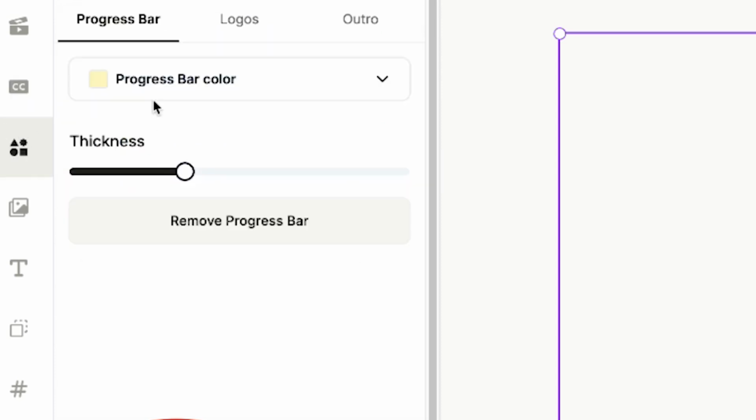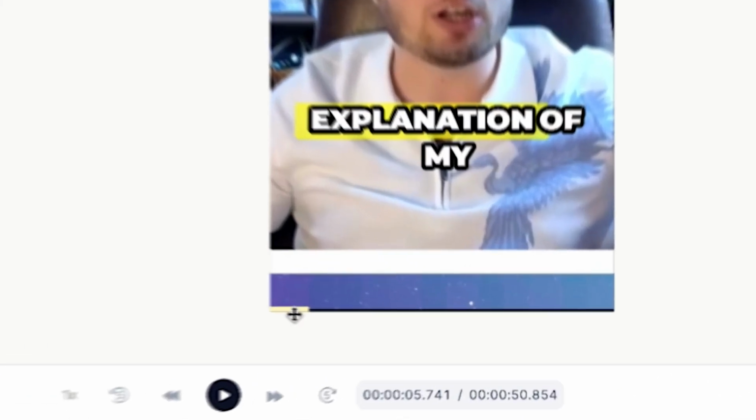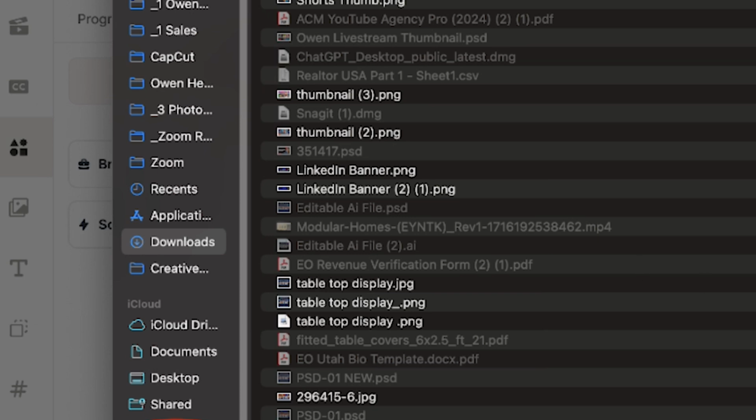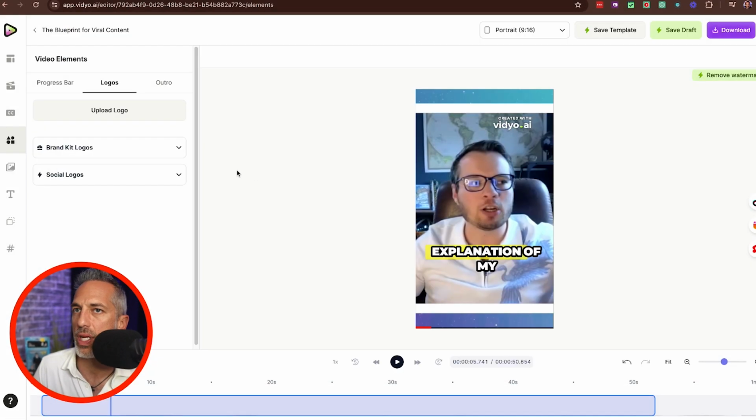I do have an elements page, which allows me to create a progress bar. I really like this feature. We can see this at the bottom here. Let me just play that. This is the progress bar right here, and it looks like I can change the progress bar color so it stands out a little bit more. I can add logos. Let's see if I can add a logo for free. It looks like I can. So that's really cool. I'm not going to do that in this video. I want to keep moving.